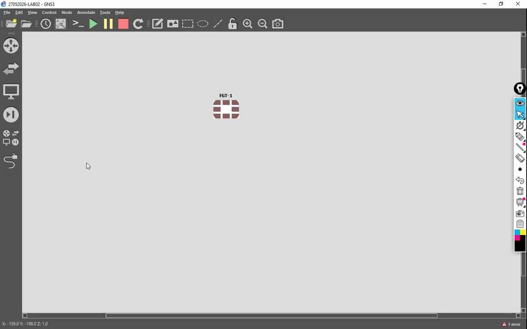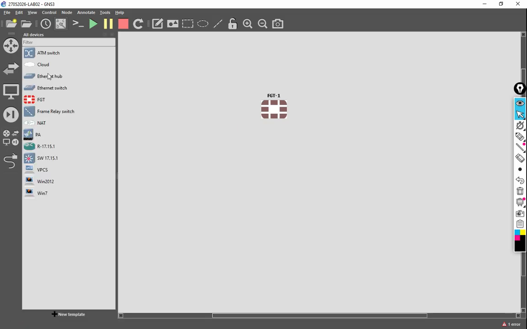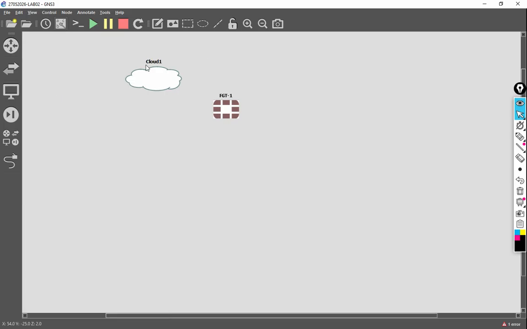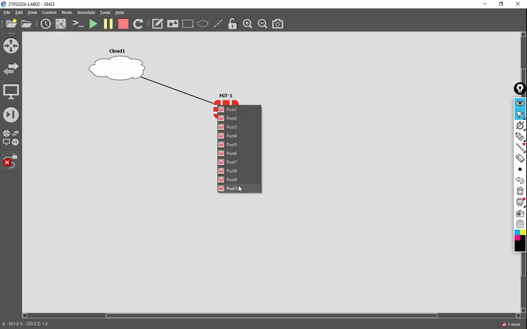Let's go and have a look. So I'm going to take a cloud here. Let's select my GNS3 VM. So here, this is the cloud I'm planning to use to connect this FortiGate firewall to my physical PC. So here Ethernet 0, and I'm going to connect it to port number 10. Port number 10 in my FortiGate firewall, I'm planning to use it for management purposes. So that's why I connected it.